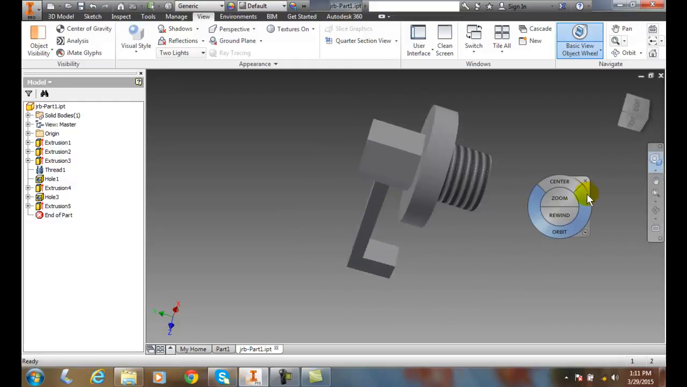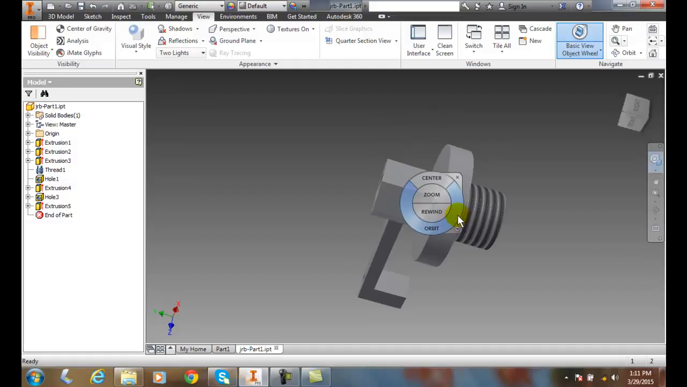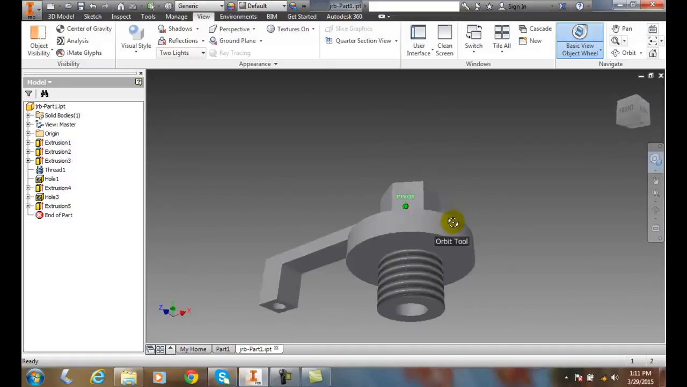Center allows me to pick where the center rotation tool is. So I could say, you know what, I want to be right here. Well, let's put it right there. And now that is the center of that when I do my orbit. So that's my pivot point when I orbit. So I can close that.